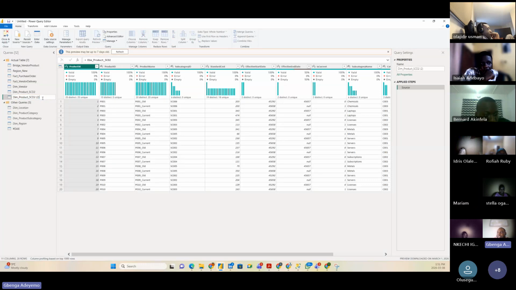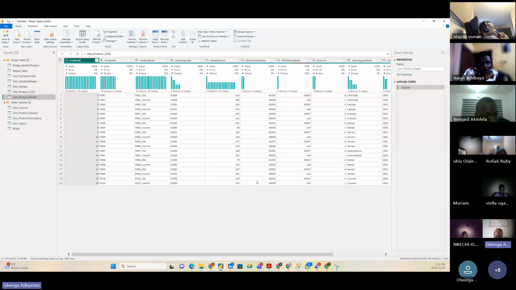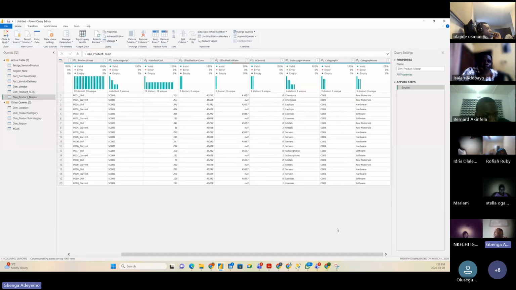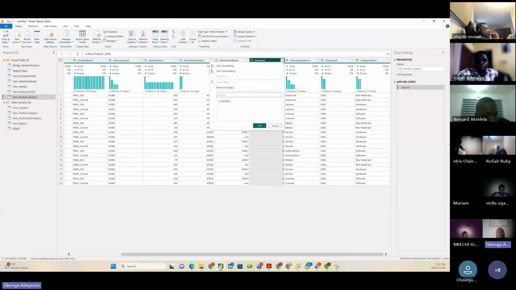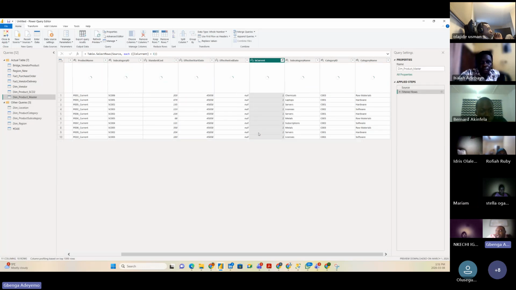I will call it DIM. You will see how this one will solve the problem now. I will call this one DIM Product Master, and I will press enter. Now, what I will do is that this one will now only be equal to the current one, which is 1. Right? Only give me the ones that are current.